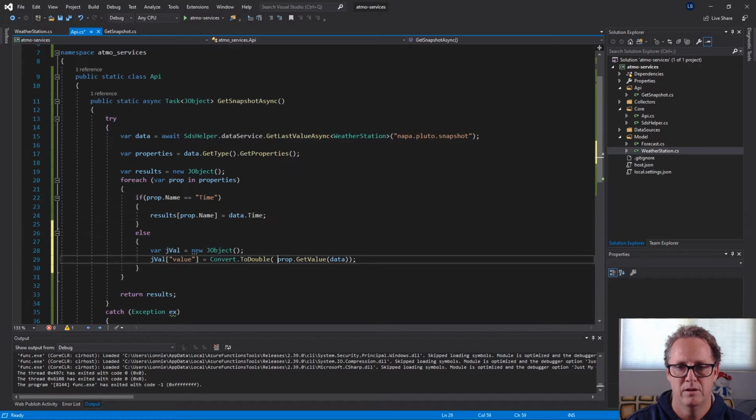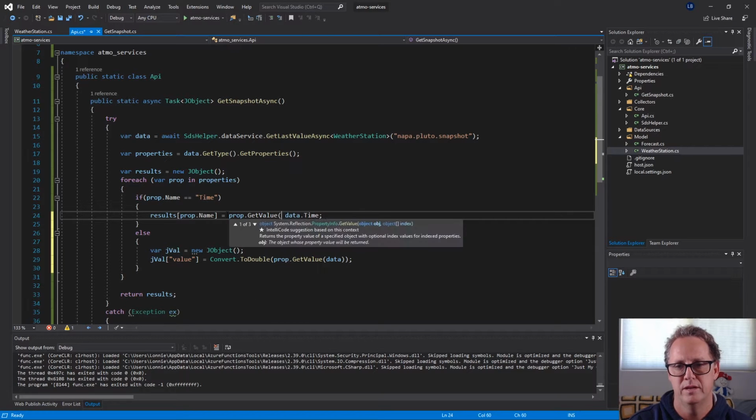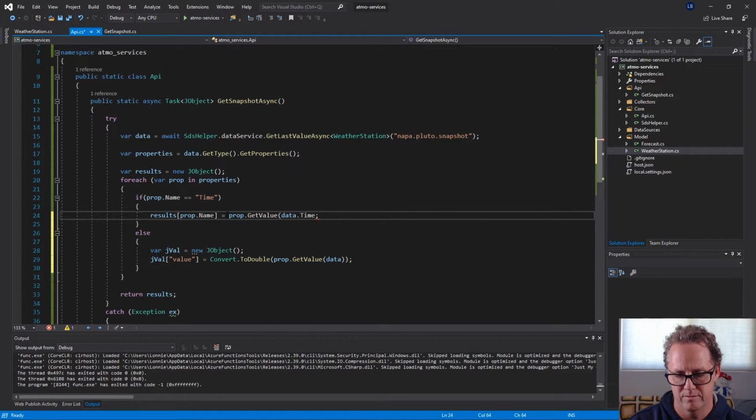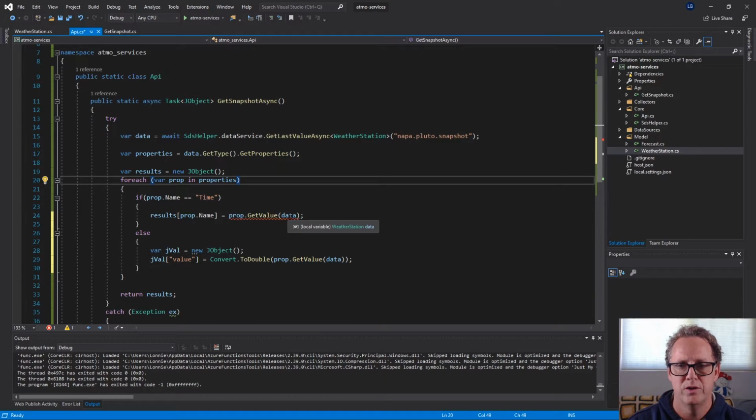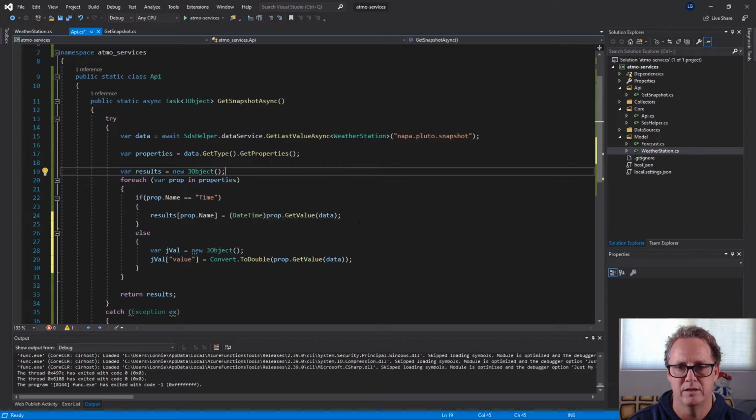Okay. Now up here for the time, we should probably do the same thing. Let's take this and use our property name, our property GetValue, and then we'll pass in the data object. The only thing we're going to have to do here is, we don't know what this returns, it's just a general object, so we need to make sure we cast this to DateTime, and then that should be setting it up just like what we had before.